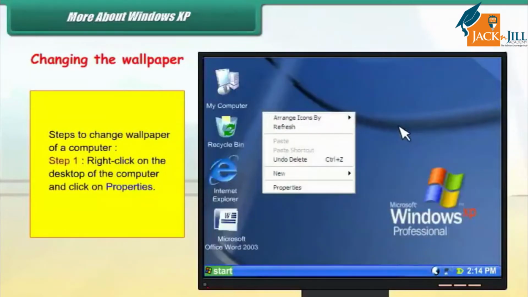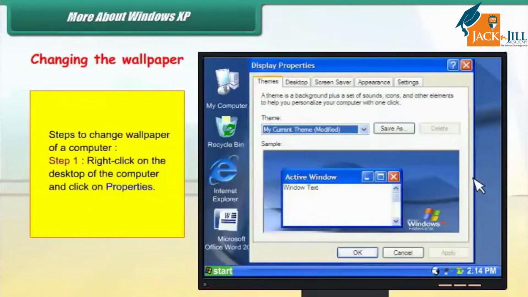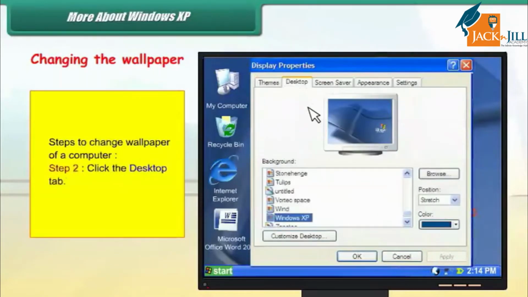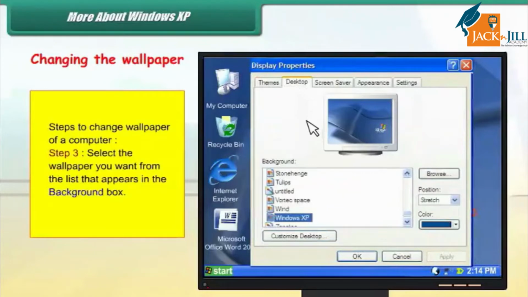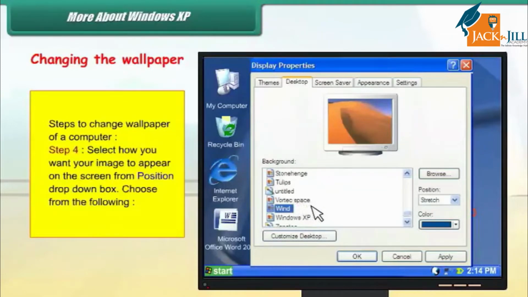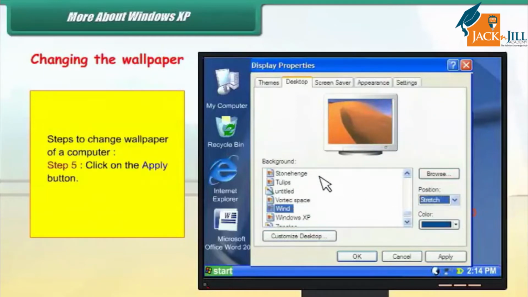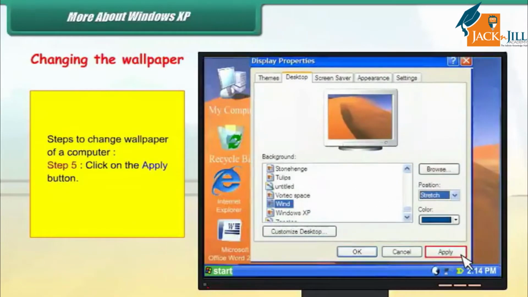Step 1. Right-click on the desktop of the computer and click on Properties. Step 2. Click the Desktop tab. Step 3. Select the wallpaper you want from the list that appears in the background box. Step 4. Select how you want your image to appear on the screen from the Position drop-down box. Choose from the following. Step 5. Click on the Apply button.